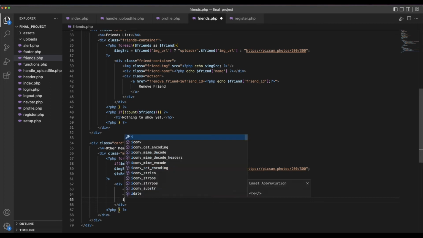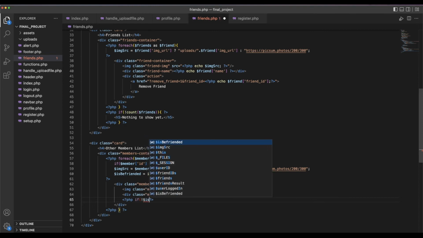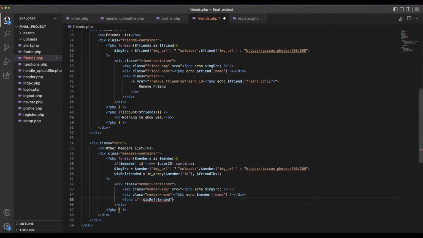So we'll do an if statement, but it has to be in a PHP tag. If not is befriended, so if we haven't befriended this person, then we'll do open brackets, PHP, close brackets, else, open brackets, close PHP, open PHP, close brackets. So this is basically an if else statement. Here we will add some text or some HTML.